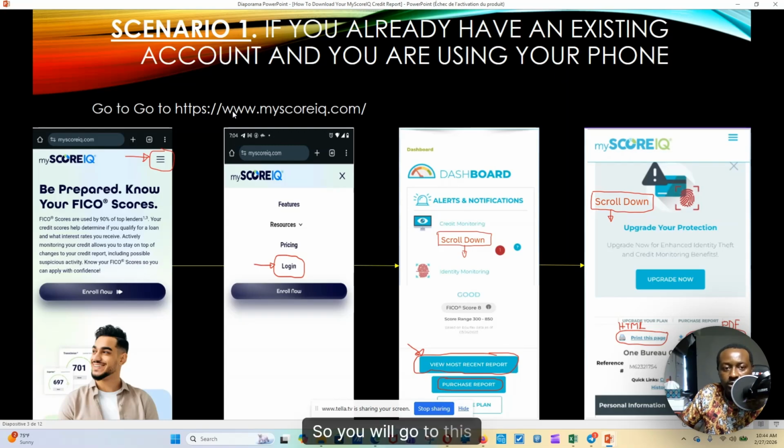So you will go to this website, myscoreiq.com. You will land on this page, click on these three horizontal lines, click on login, then scroll down and click on view most recent report. If the date there when you get to this page is the actual date you are doing this, you are downloading your credit report, that's good. Download the HTML and the PDF.